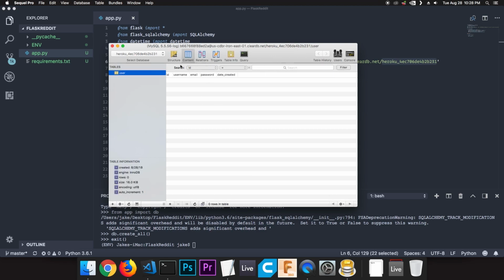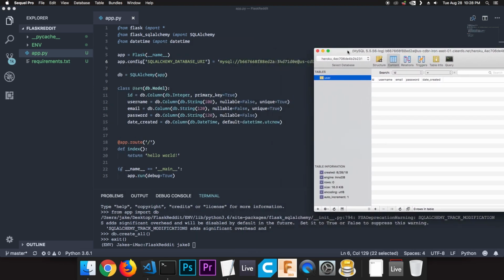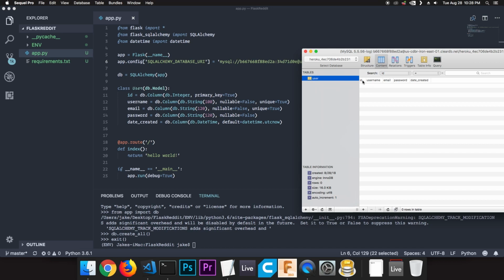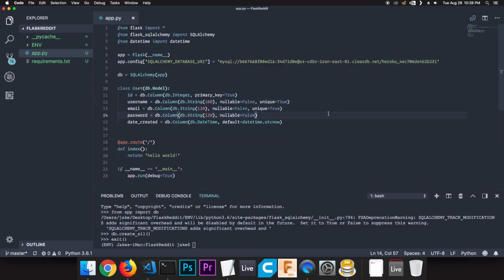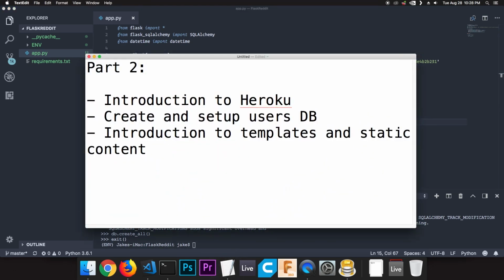Tables, user, and let's see if it got all of these. We've got our ID column, we've got our username column, we've got our email column, we've got our password column, and we have our date created column. So we have created our user table in our database. So this is the first step to setting up user registration, is creating our database model so we have a place to put our data when someone signs up. So we have created and set up our users database.